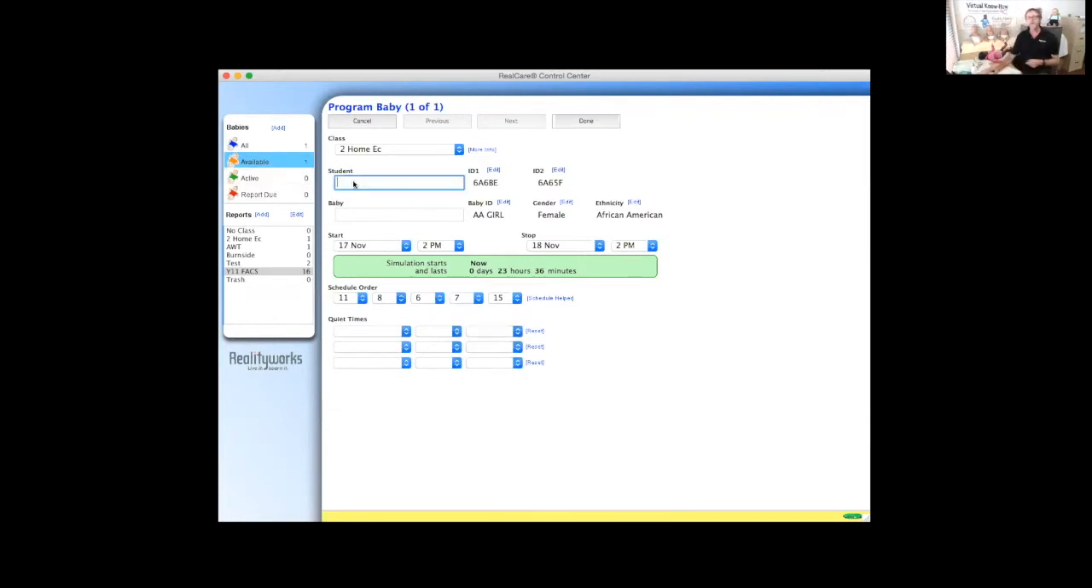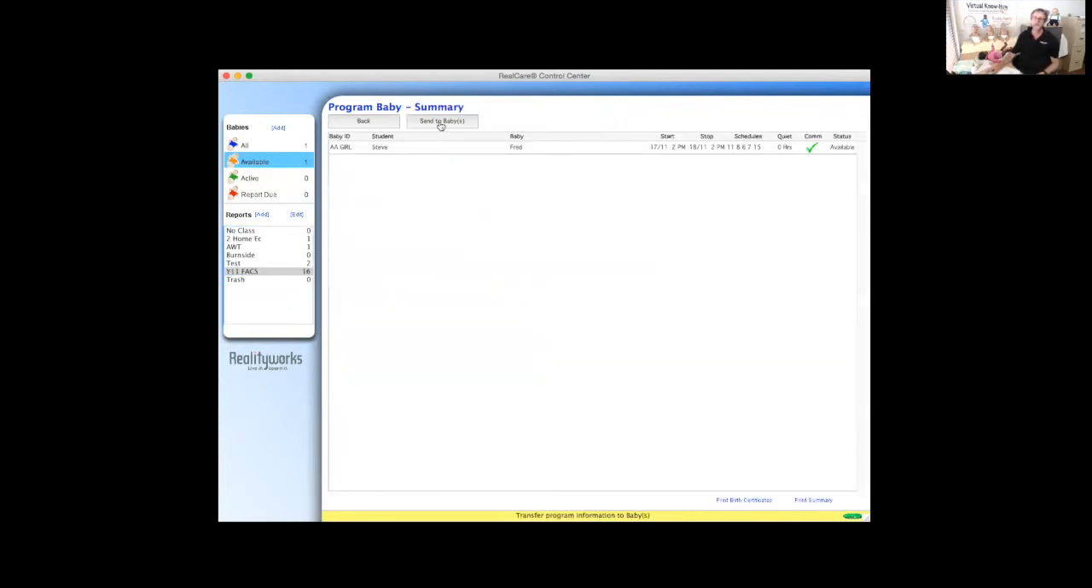Now, let's look at a student. I'm going to put in Steve, and the baby is Fred, even though it's a girl. And I'm just going to go to done, and I'm going to go to send a baby. It's going to tell me that the baby's batteries are 50% flat. I'm going to go, that's okay. And baby will chime. Okay, and you see how when you program a baby, the baby actually goes into active. See the active column here? Okay, and so the baby's inactive.